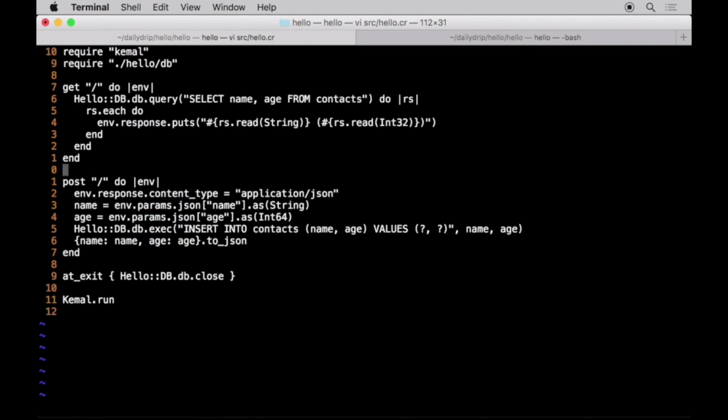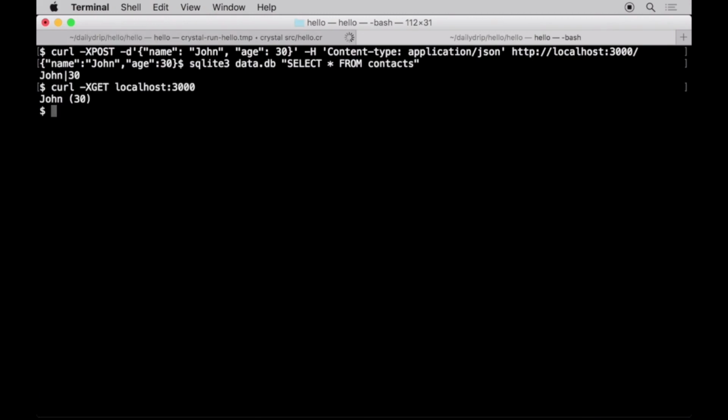The query method returns a result set, which we can then iterate to go over its rows and read each column specifying its type. As we read the result set, we stream the fields to the HTTP response. Neat, right? However, this is fairly low level.